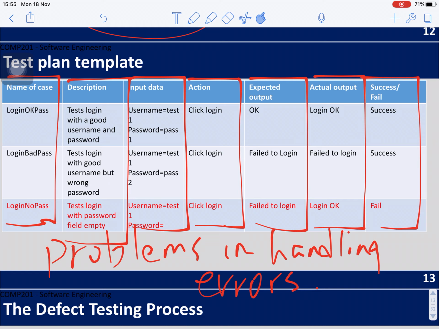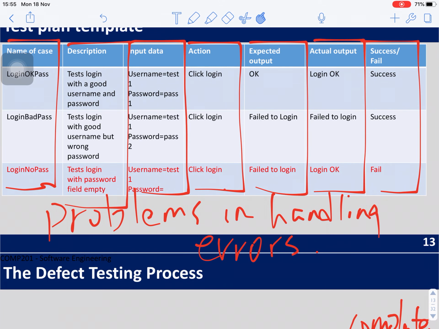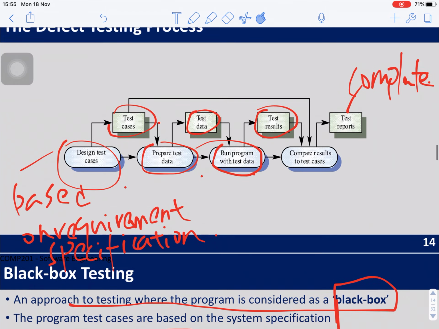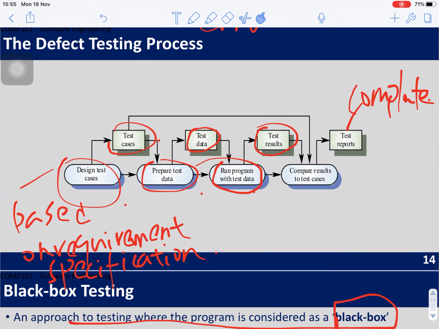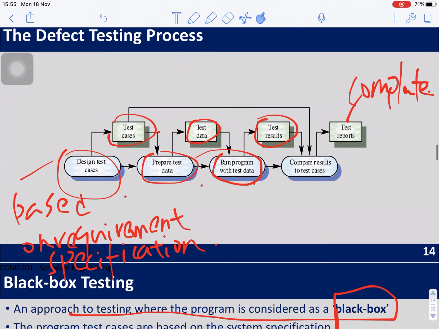The name of the case, maybe in this case, is login OK pass. It tests the login with a good username, where username equals test1, pass1, click OK, then login OK, success. But the last one does not input the password, but it's still login OK. But the expected output is failed to login, therefore it failed the test. Maybe the problem is with handling an empty string, something like that.